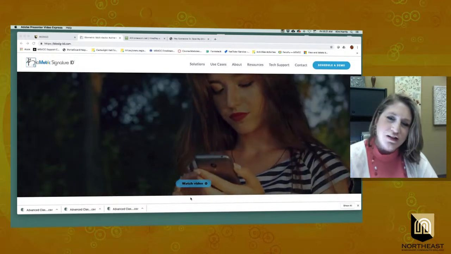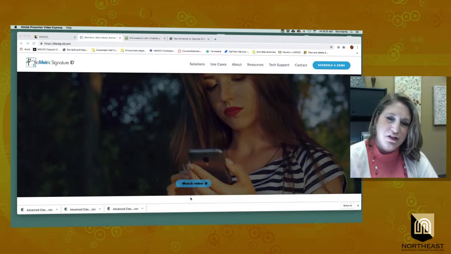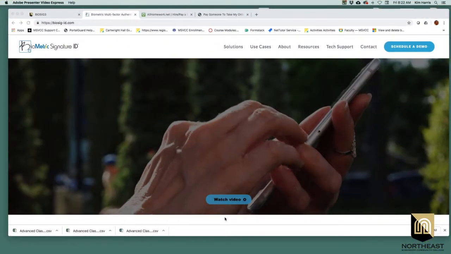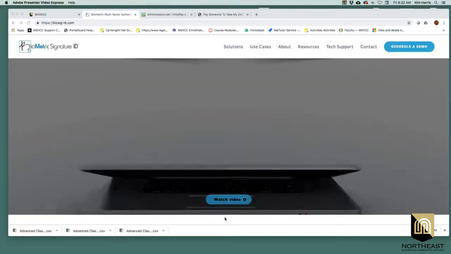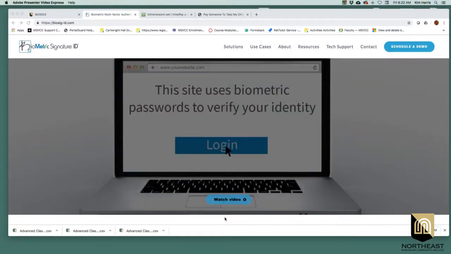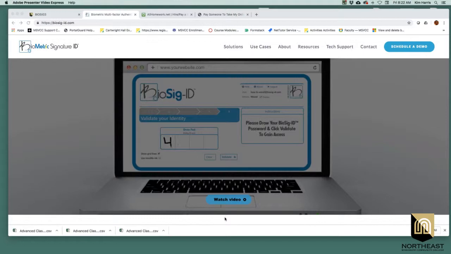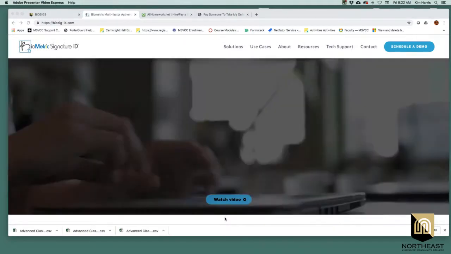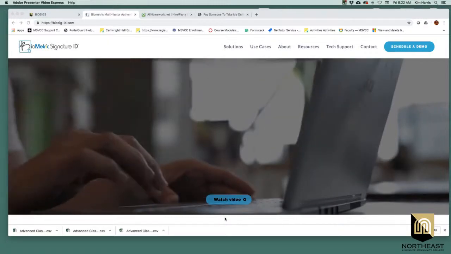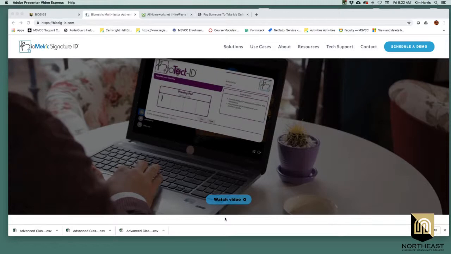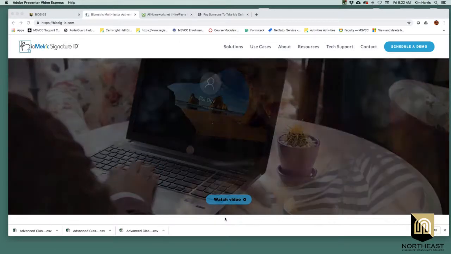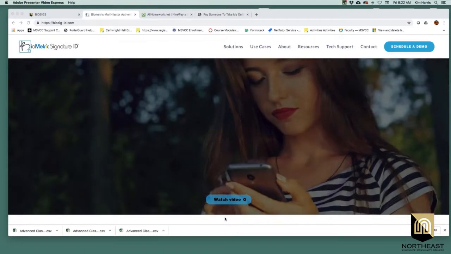Because of new SACS guidelines and federal regulations, we need more ways to verify that students taking online classes are truly who they say they are, and that they're not paying someone to take those classes. So this is a step we're taking to further increase student integrity in our online classes. Northeast has purchased this tool. It is available starting this summer, and in fall we'll implement.